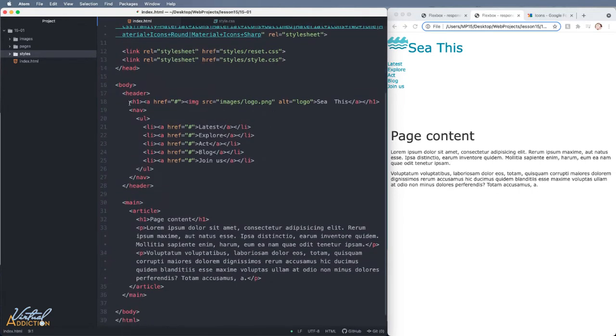In regards to the HTML, I have a header element. It contains an H1, and the H1 contains a link with an image and some text. That's followed by a nav element that contains an unordered list with several list items. And then I have a main element, and I simply have an article with some text on the page, just so we can have some content on the page.